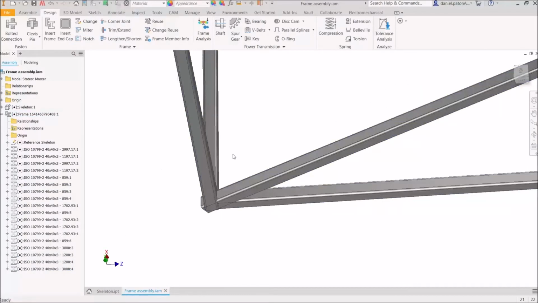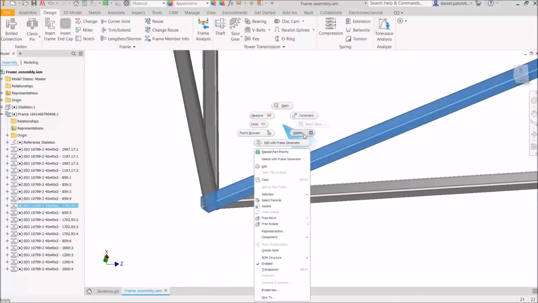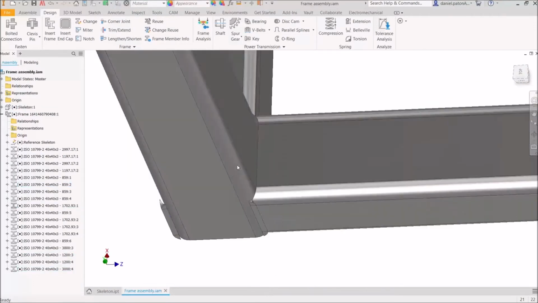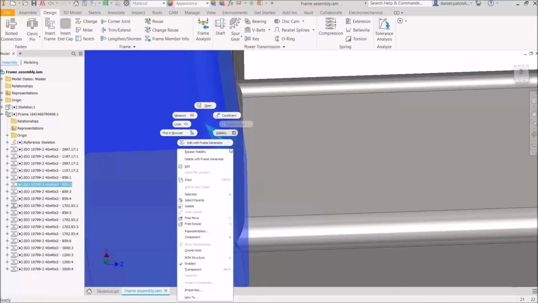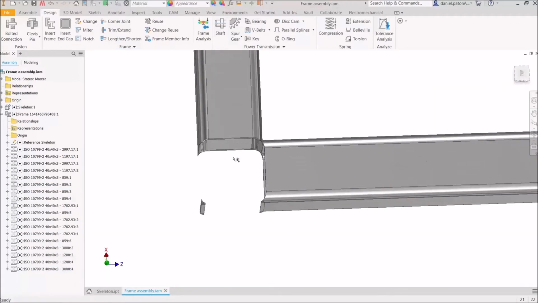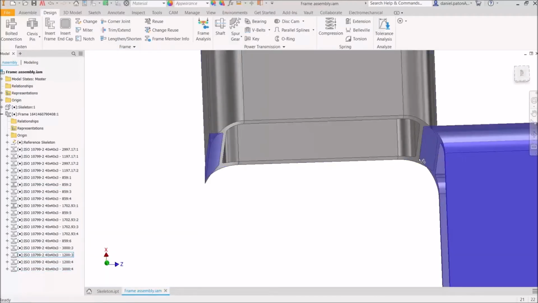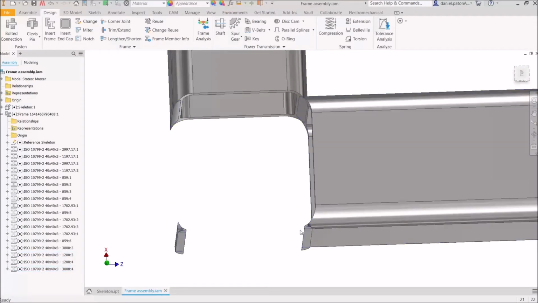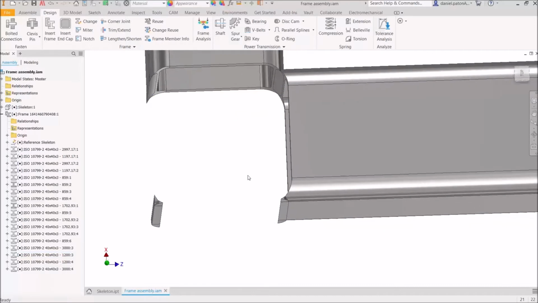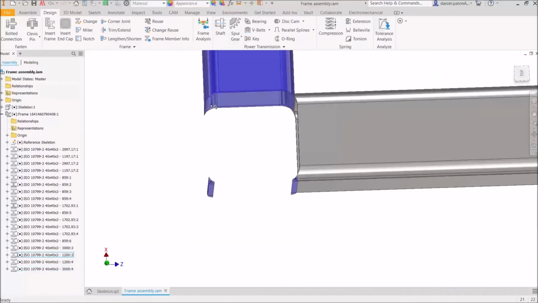I'll just turn the visibility of that off so you can see. So you can see it is notching around there. Again, it's not giving us the kind of notch that we might expect, but this can be customized by altering the actual section in the content center. So if you want to create a notch that's just a straight rectangular cut, so it notches correctly, you can set all of that up.